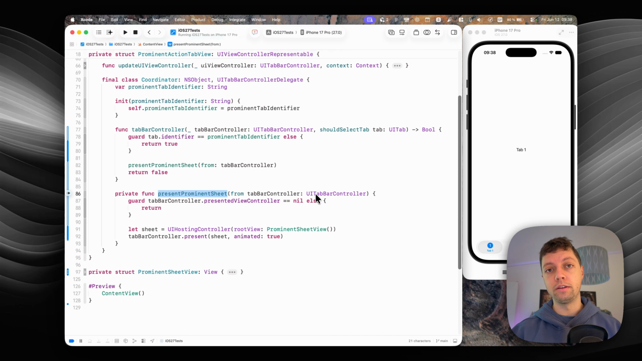This is the one that we're implementing by ourselves. So this is just showing a sheet. This could be anything else. Anything could happen when this button is pressed. In our case, we're just presenting a sheet. So what happens in shouldSelect tab? This returns a boolean, and this just tells UIKit whether a tab should be shown if this button is pressed, or if this UITab is pressed. If the pressed tab's identifier is that of prominent tab identifier, then we return false. Otherwise, we return true, because of course guard is the other way around. So for any tab that's not our prominent tab, we should select it. But if it's our prominent tab, we should not have the system select it.